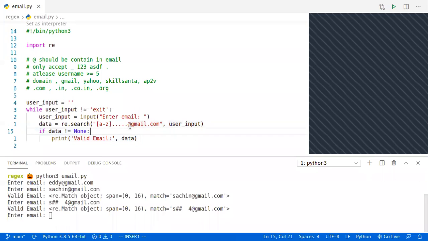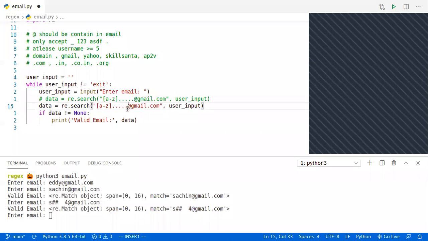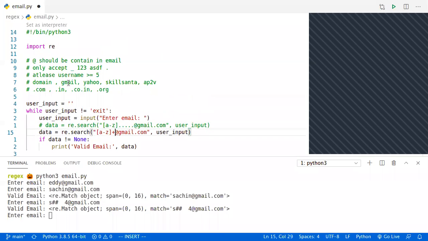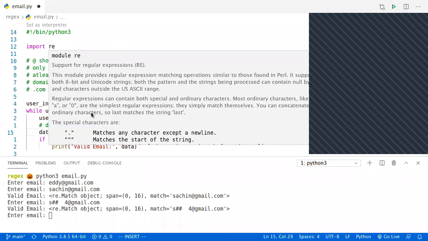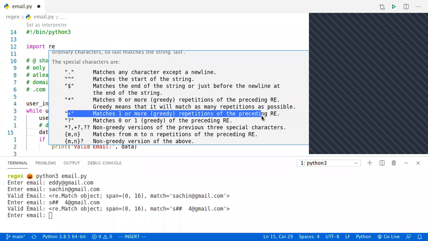So instead of using dot, if I comment this particular line, I need one regular expression, called a greedy regular expression. I have to use a plus. What's the meaning of the plus? Let me show you. This is what I'm trying to use: match one or more greedy repetitions of the preceding regular expression.